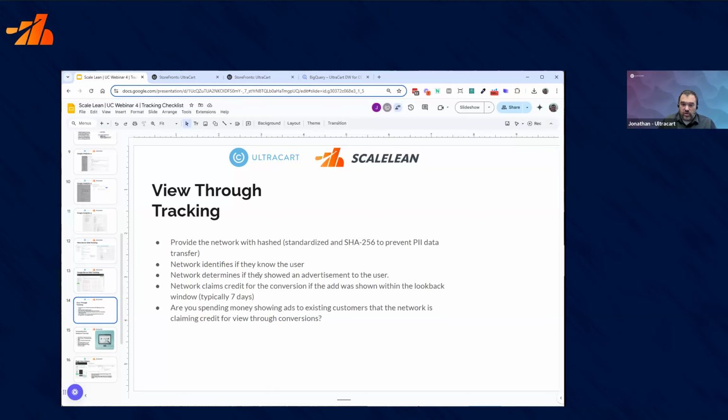They'll determine if they showed that customer an advertisement of yours. And then if that ad has shown within a certain amount of time, the attribution window, typically 7 days, then they are going to claim credit for that sale. They're going to say to themselves, oh, we showed the customer an advertisement for this product. They probably went on their desktop and entered the site and purchased, so we get credit for it. So that's called a view-through attribution.